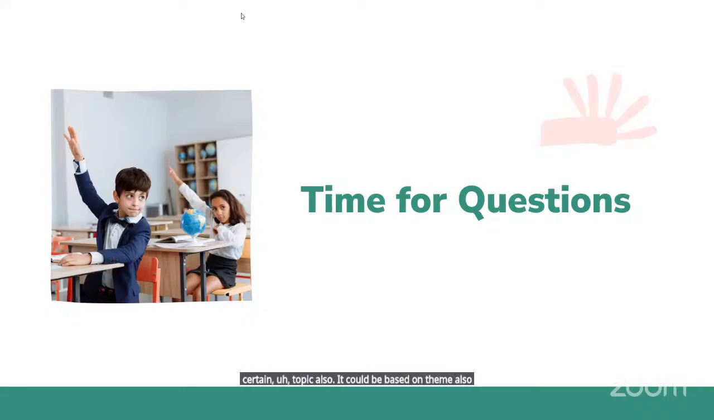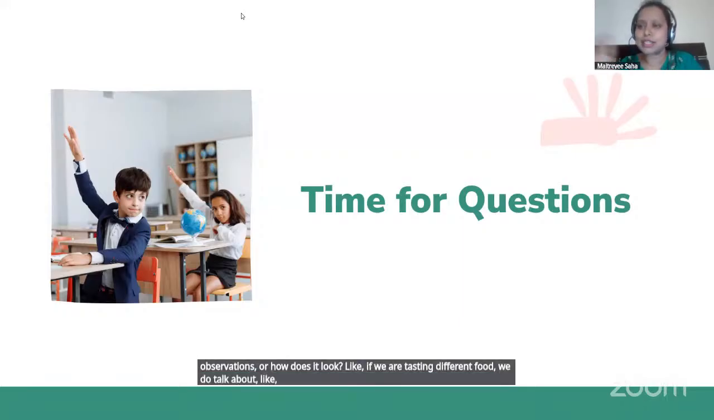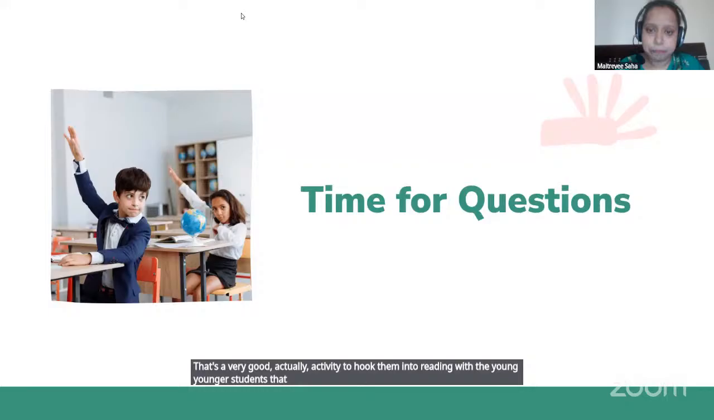You can ask kids to read, and they can also note down their observations, or how it looks. If we are tasting different food, we do talk about like, this is good, this is sour, a little bit more spice should be there. So like this it is. There are some ready templates definitely available. You can also create on your own, and that's actually a very good activity to hook the younger students into reading. That works.